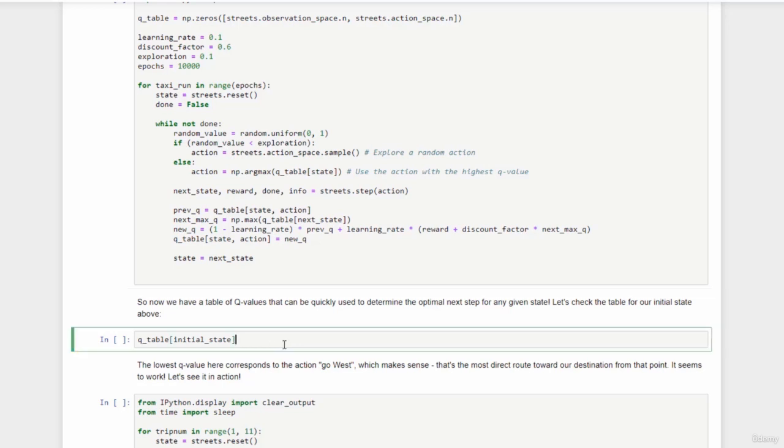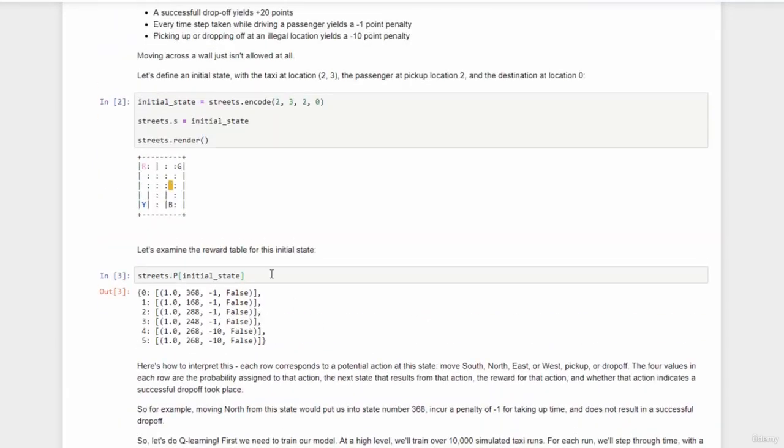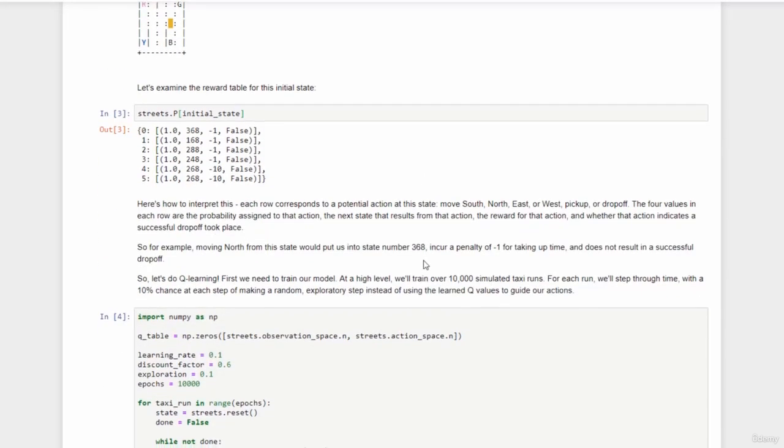Let's take a look at the Q table for our initial state where we started from. Here you can see that the lowest Q value corresponds to the action. It's pretty close here, but it corresponds to the action go west, it turns out. So that makes sense. If you look back at our initial state, we want to go that way, right? We want to pick up our guy around this wall, the only direction that makes sense is going west. So looks like it worked so far.